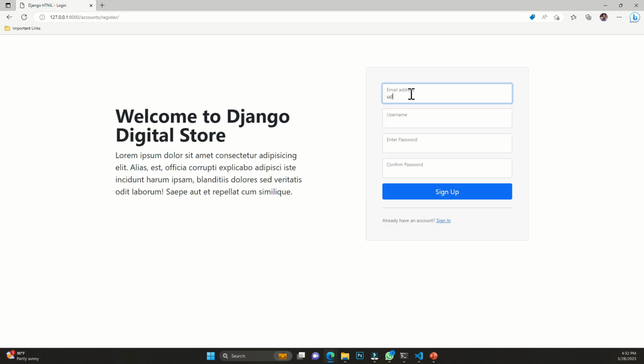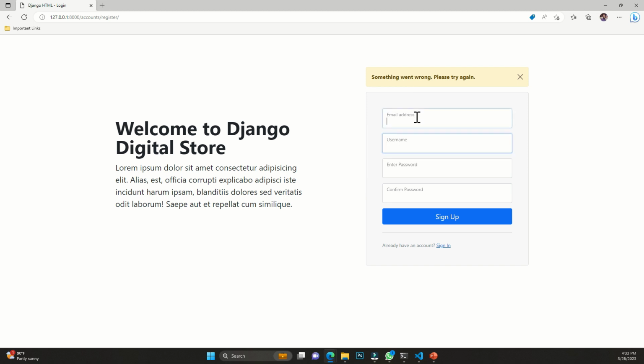So let's just sign up as Udochi. So Udochi at email.com, and then username is Udochi. Then let me just quickly enter my password. All right, so sign in. Okay, probably I didn't get the password correctly. Let me try it again. So Udochi, I don't think I got the password correct. That was why it gave me that error.